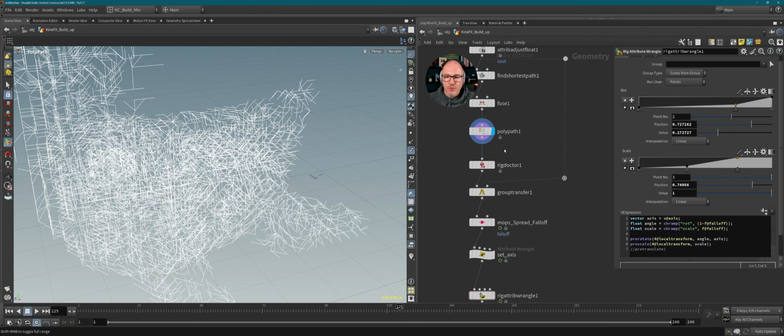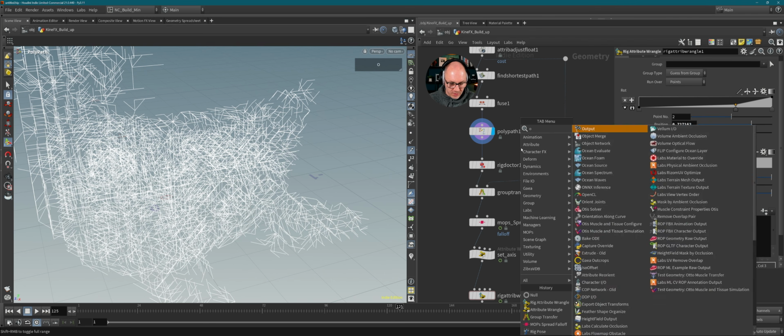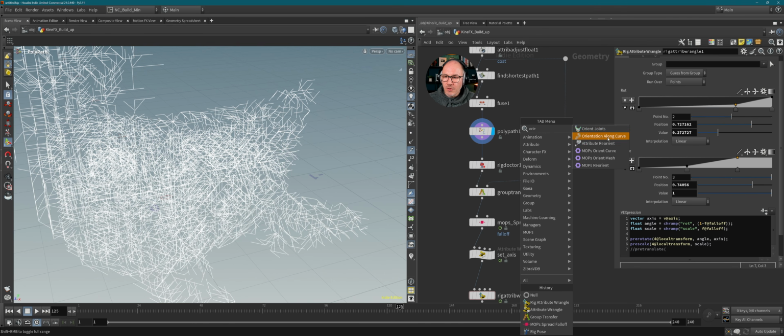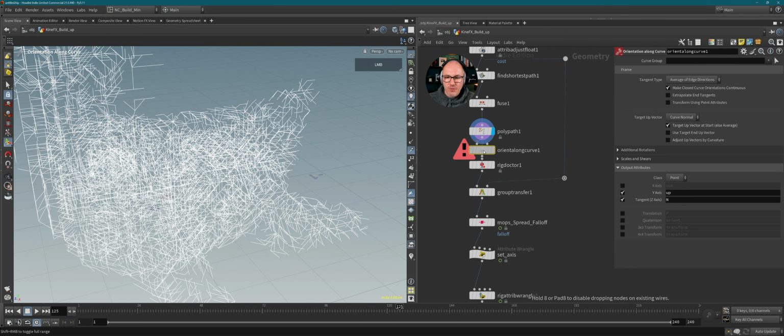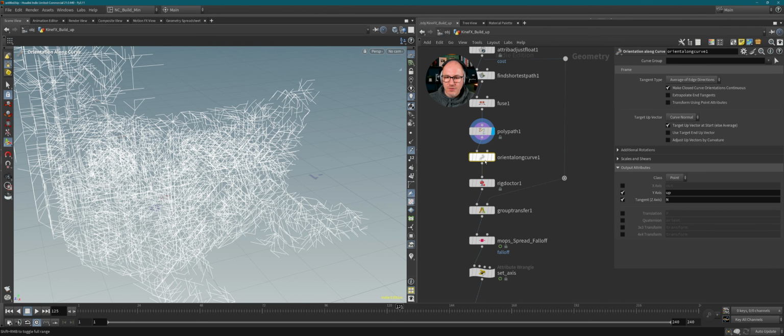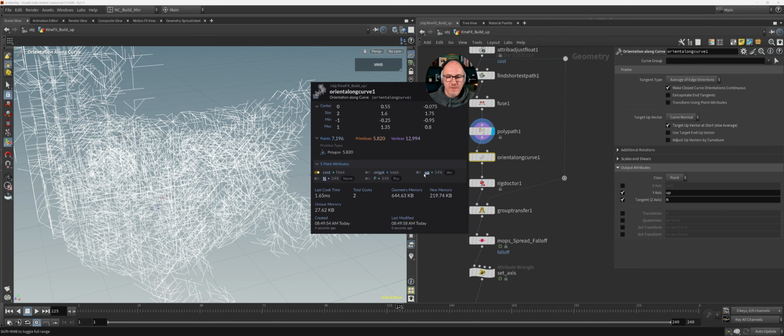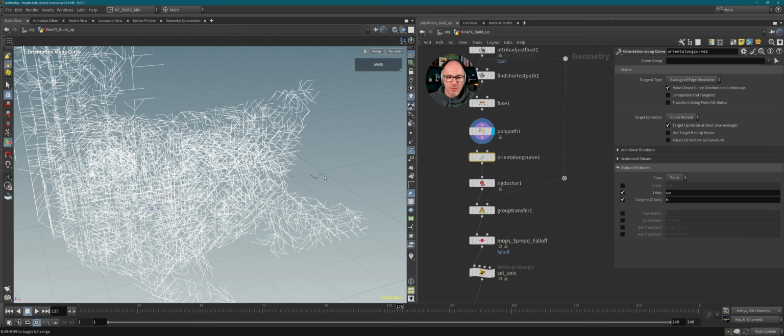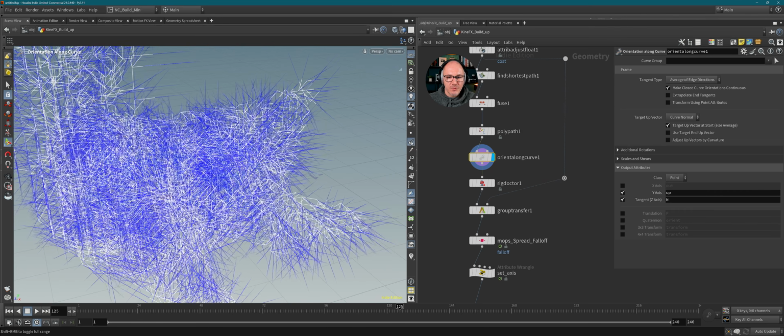Before the rig doctor, we will just introduce an orient along curve. The orient along curve can create these vectors for us. So if we now middle mouse click, you see we have two vectors now, the up vector and the normal vector. If I activate this now here, you will see that now we have a normal. This was the wrong one. This is the one that I want to activate.